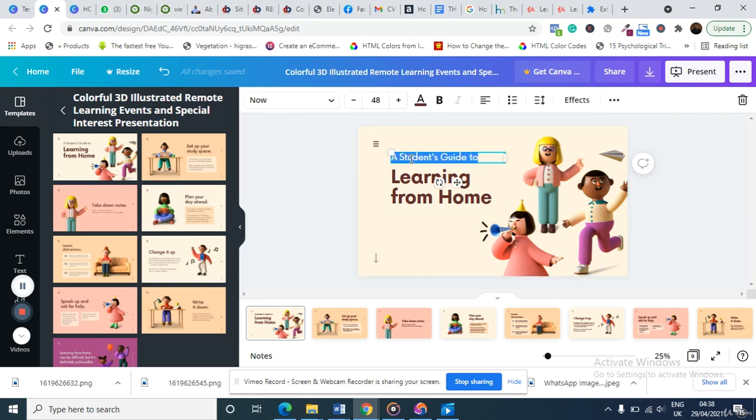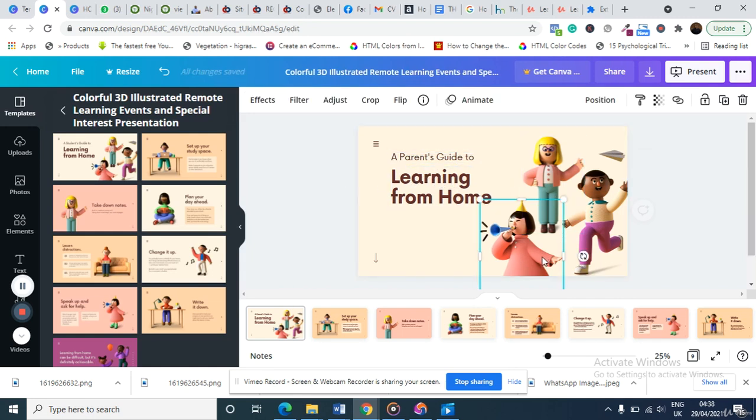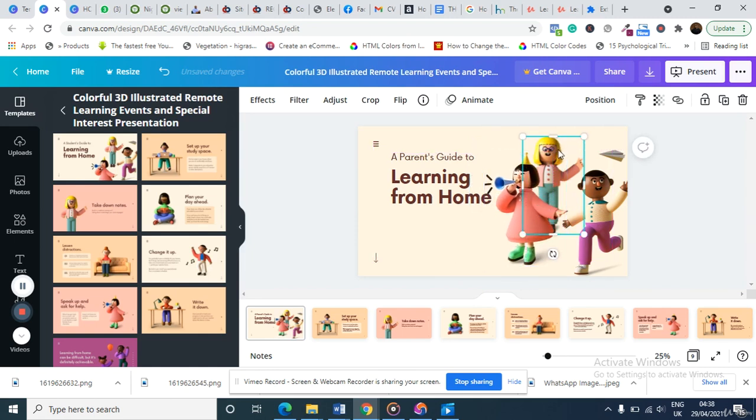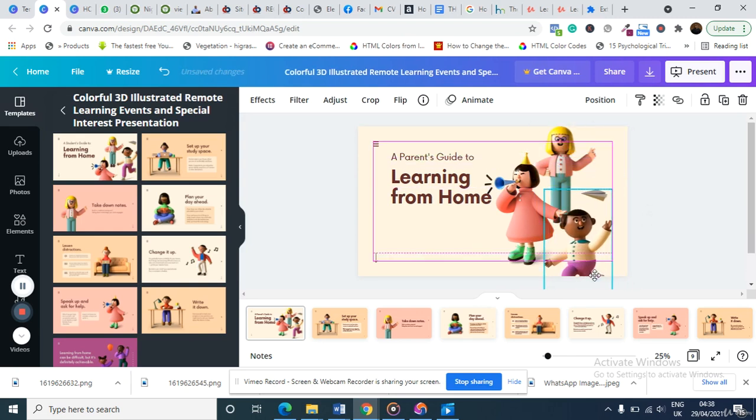Okay, so I come to student's guide, I click on that, I change this, I highlight and say a parent's guide to learning from home. See, we have done that, we've changed it. Now these are the images. You can reposition these and say, okay, I want this to be here, I want this to be here, then I want this to be here.